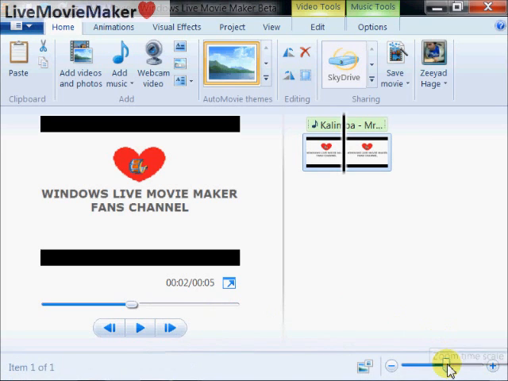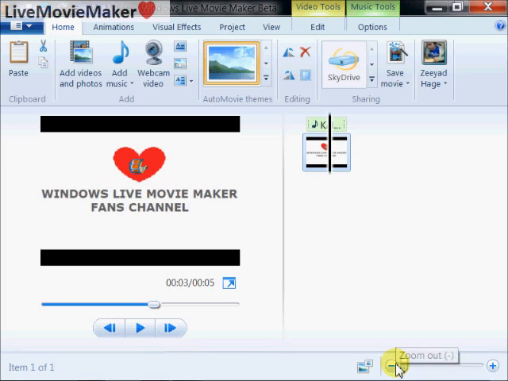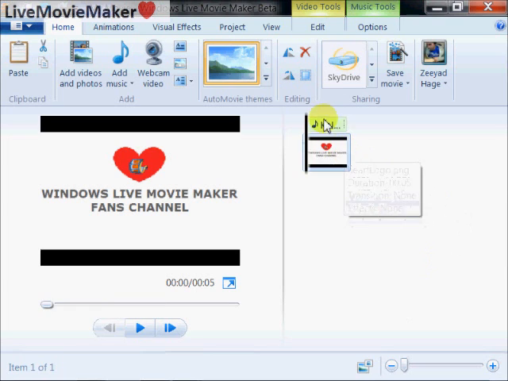So another thing here is, if you don't care about this stuff, just always keep it at minus, as I do, because I always keep it zoomed out. And this button here is called the time scale zoom out for the thumbnails on the storyboard. So I've added a photo to the storyboard here, and I've added the soundtrack.